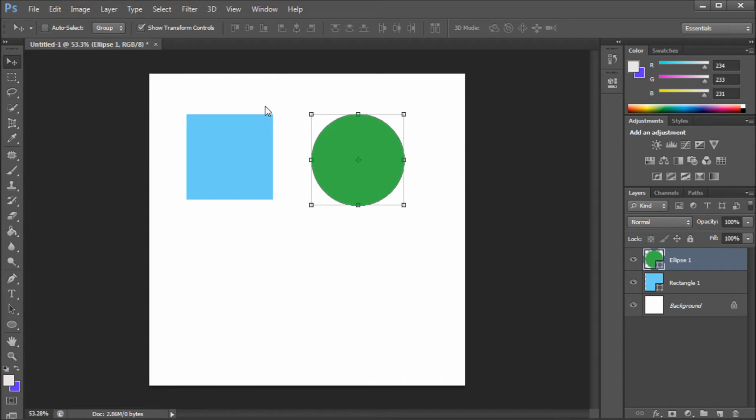Now, let's say that we wanted to have both of these shapes on its own layer, so we wanted to combine them on the same layer. In Photoshop CS5, what you'd do is basically take and select both of them and then right-click and go to Merge Layers. So that's basically how you would merge any kind of layers in Photoshop.